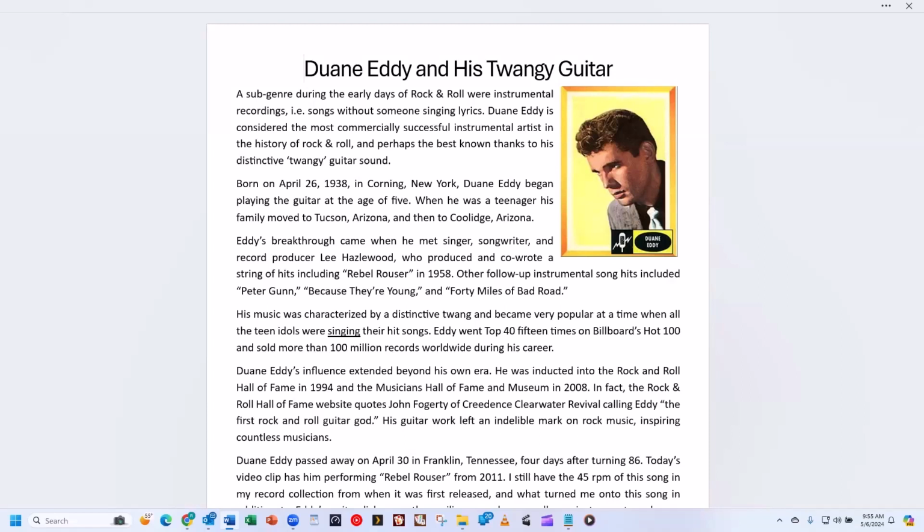Now, he was born April 26, 1938 in Corning, New York. Duane Eddy began playing the guitar at the age of 5. And when he was a teenager, his family moved to Tucson, Arizona, and then to an even smaller town called Coolidge, Arizona. Eddy's breakthrough came when he met singer-songwriter and record producer Lee Hazelwood. He's a giant in the Arizona music business.